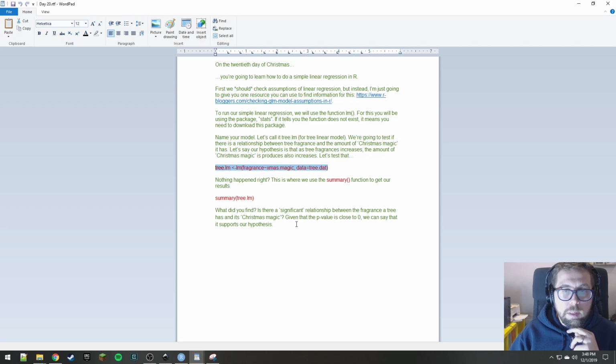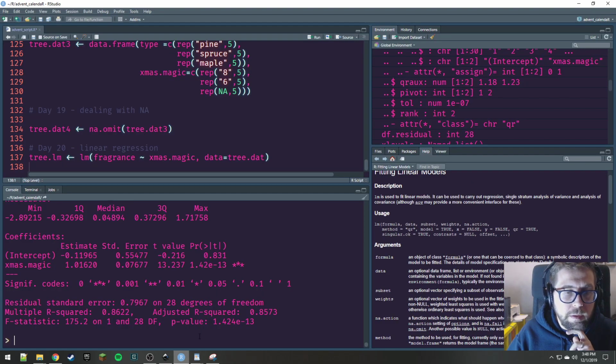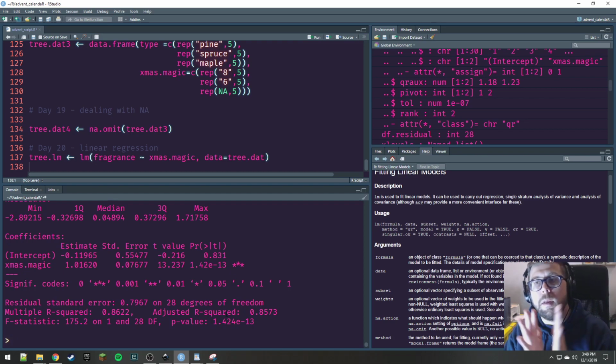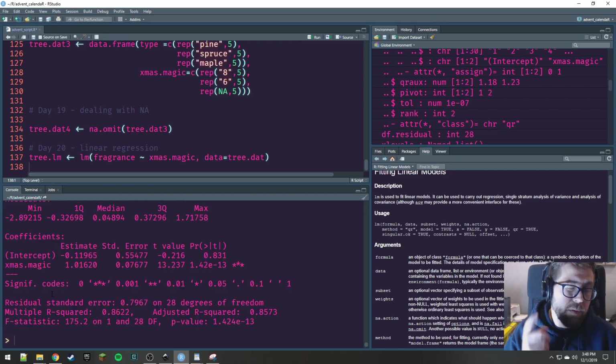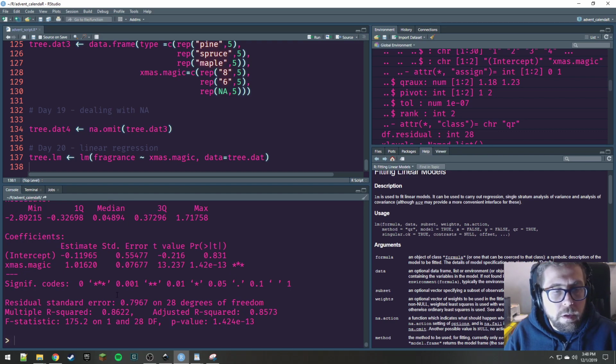Alright, so it says, given the p-value is close to 0, we can say that it supports our hypothesis. That's true. I mean, I'm a very conservative person. I would say that it allows us to reject the null hypothesis. But regardless, this is a very strong fit. I'm hoping that in some of the upcoming days, we're going to talk about how to plot this fit so you can visually inspect it and decide if you think it's a good fit or not.